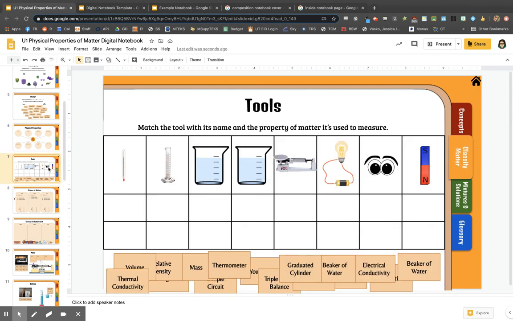Another one is matching. I like to use a table so that it's a little bit easier to see where things are supposed to go. So in this one, they're supposed to match the tool with its name and match the property of matter that's used to measure. So graduated cylinder is here. It's used to measure volume. So it's a little matching activity.